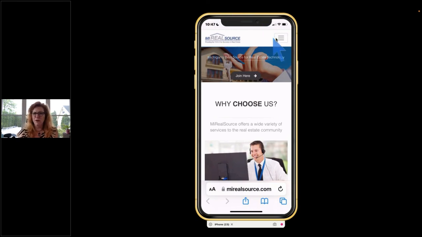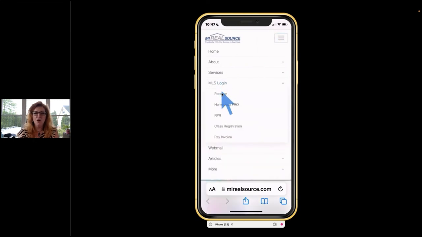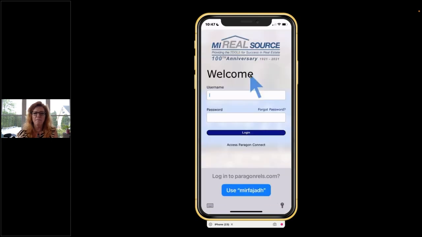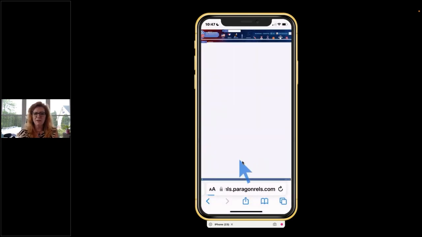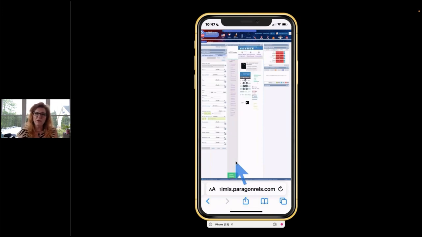So I'm going to go in the upper right-hand corner. And if I decided to go to the MLS login, I told it a while before to always go to Paragon. So I'm not even going to see this page anymore because it's going to automatically take me to Paragon. I want to show you how to get around that. And there's my little install the web app, because you all have seen this one. So I'm trying to run a search and it's just horrible.